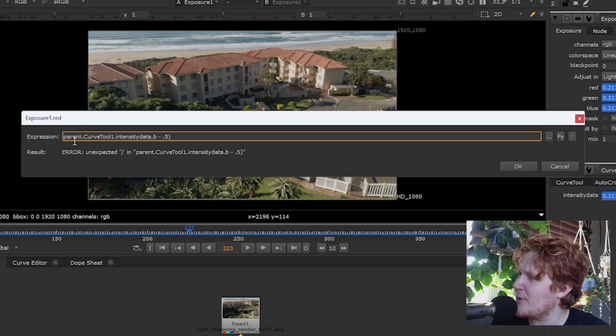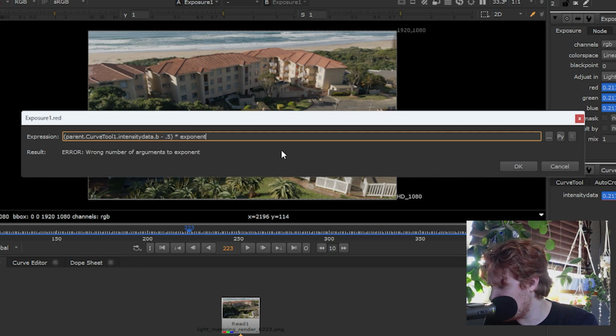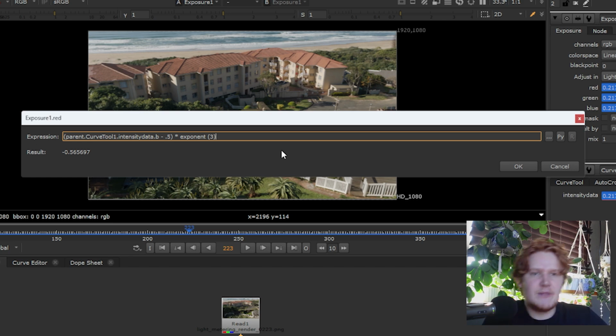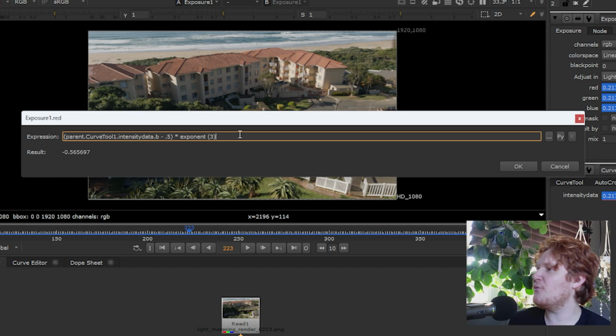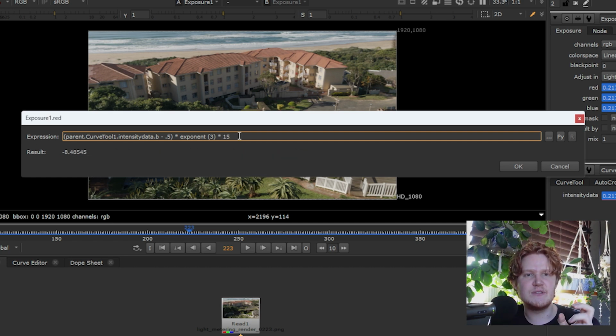Throw these in a set of parentheses. You're going to have a lot of parentheses in here, and I'm definitely going to lose track of them. Set those in a set of parentheses, and you're going to times it by exponent of 3. This is because our light isn't measuring linearly, it's going more logarithmically. And then we are actually going to times this by 15. Again, you can change these numbers later. This number is how drastic your light metering will change.